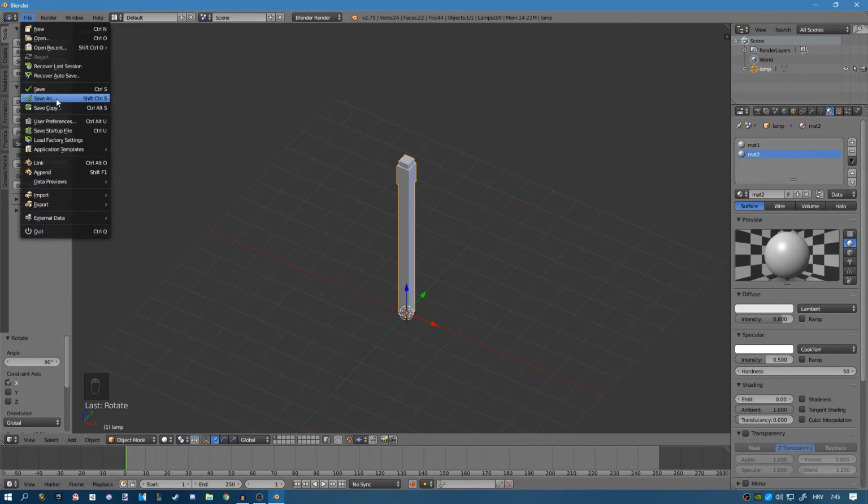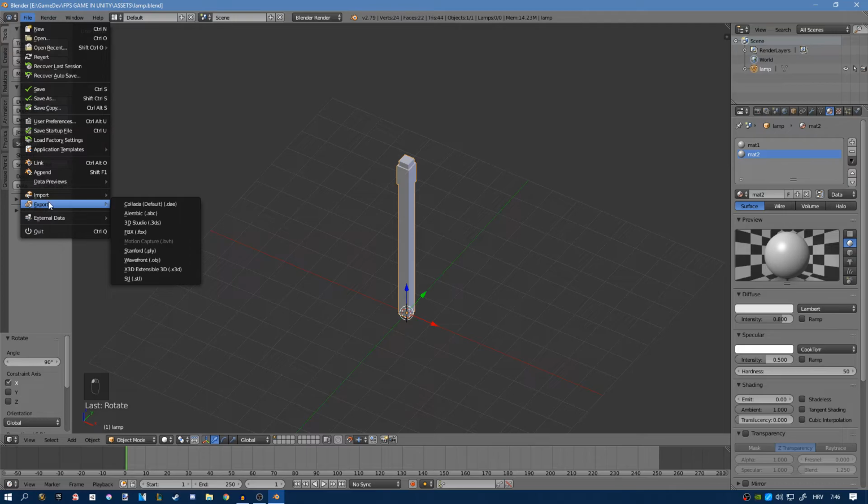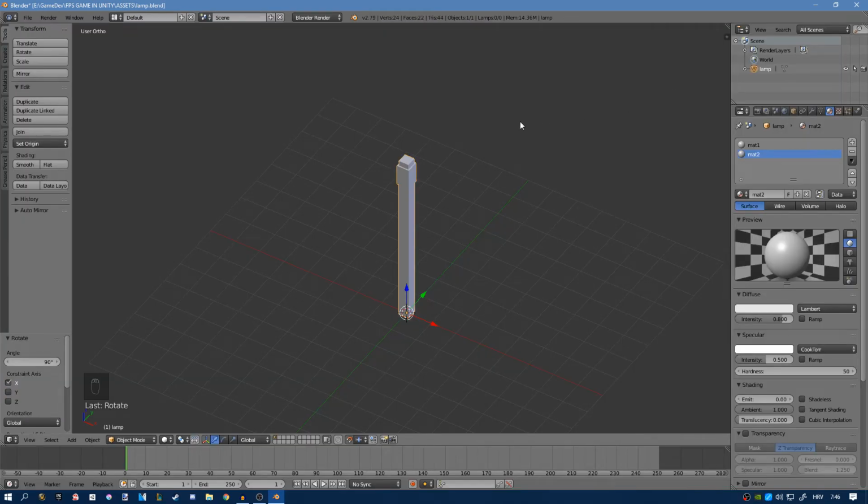Now we'll save this, so File, Save As. I'll save this as a lamp, and also File, Export, FBX. Save this as a lamp too. I will click selected object down here, and check this for a scale. Now just click export. This is it for this episode.